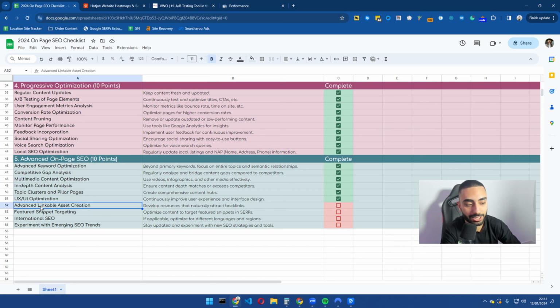So advanced linkable asset creation. So creating articles which are clickbait articles, infographics. These type of articles will gather a lot of clicks, which then you can essentially internally link to your money pages.